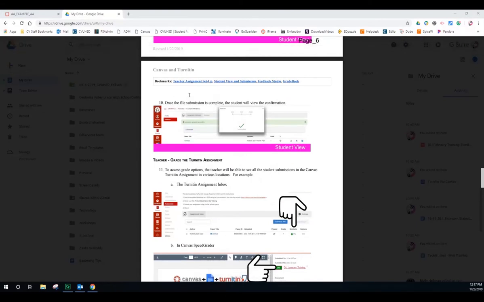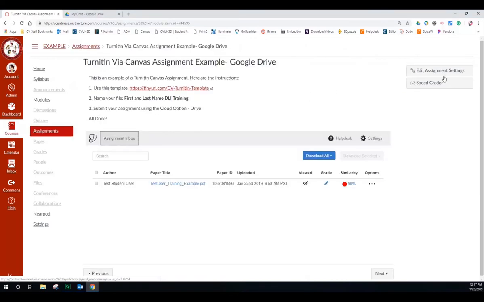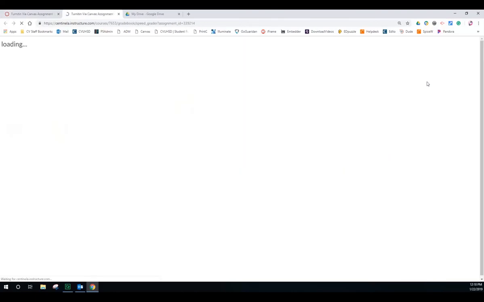Return to Canvas. And now you can see there is a submission via Turnitin. You can open the submission from the to-do task list or select to grade it from SpeedGrader or from the assignment. Select the similarity report to grade inside Turnitin Feedback Studio. I'm going to select SpeedGrader.